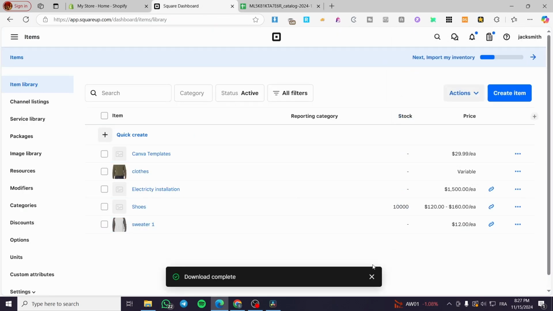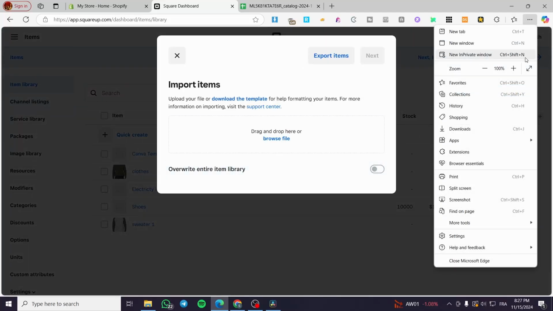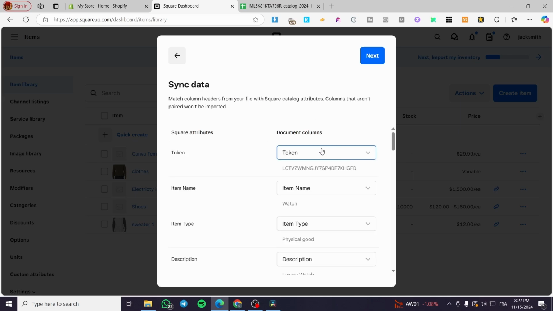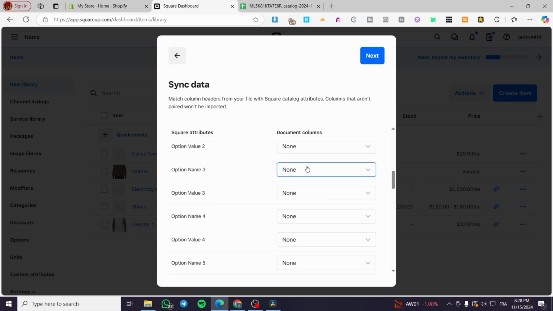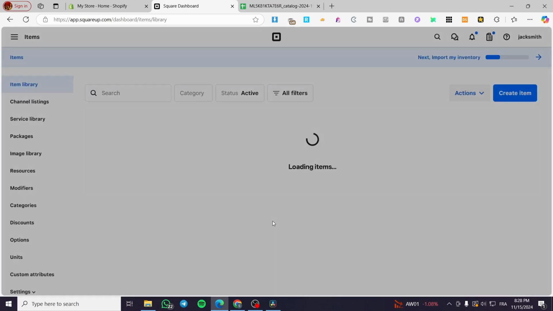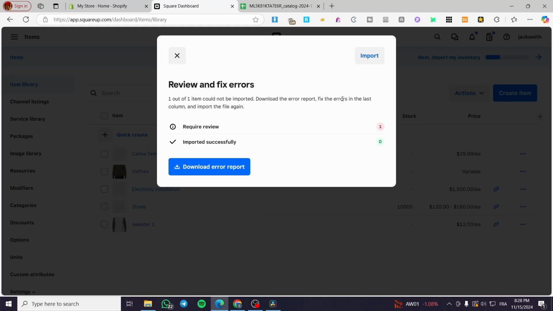Now, since we have followed the steps, we're going to import it. So we are going to click on import. We are going to drag and drop the file. Here we have it. So this is it. We are going to click on next. Synchronization of the data. Here we have the item name, watch. Everything is in order. You can go ahead and add or modify some values, etc. I'm going to click on next, since we've got an idea on how we can do that.